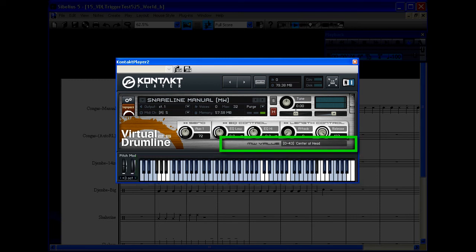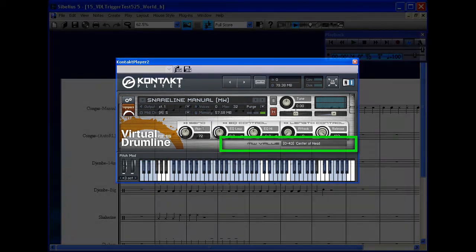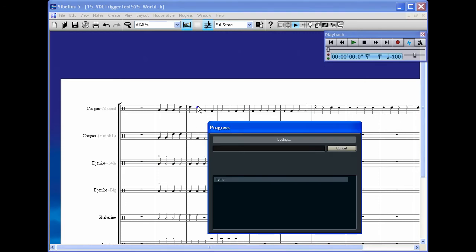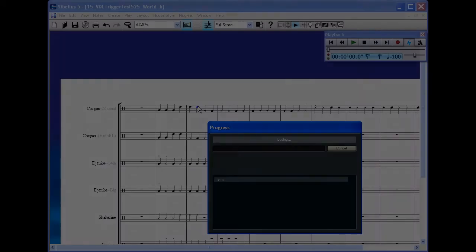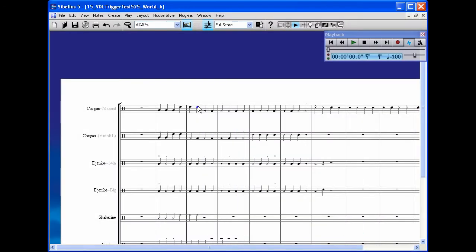If a patch has sounds controlled by the mod wheel, these values will be indicated somewhere in this vicinity, and the mod wheel itself located to the left of the keyboard. Key switch values will also be indicated in this area. If the sounds haven't loaded yet, click on a note or hit play to get Sibelius to load them now.